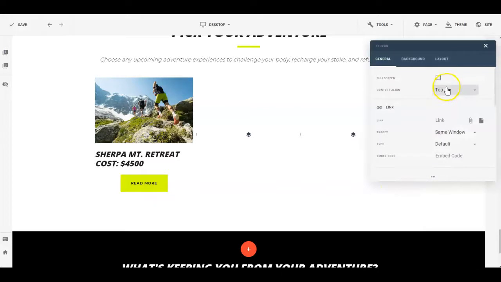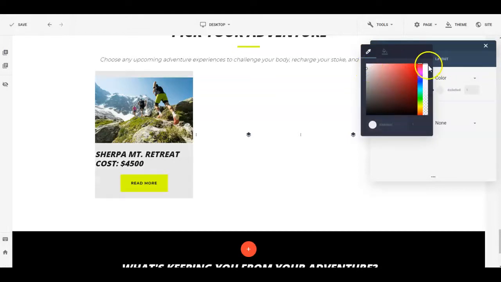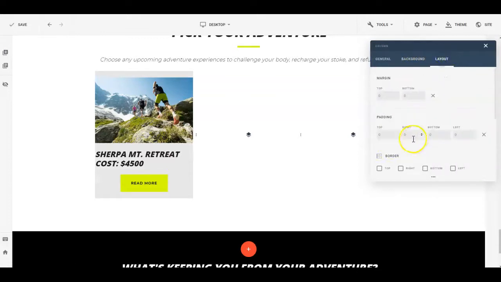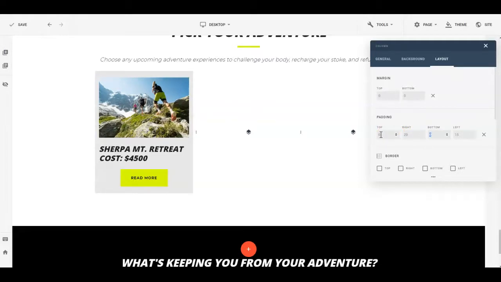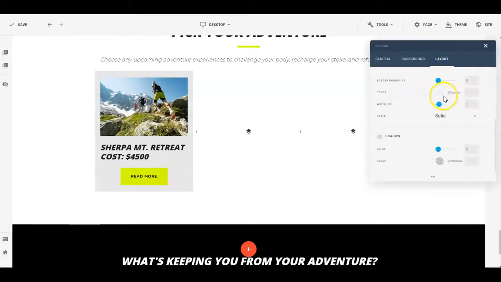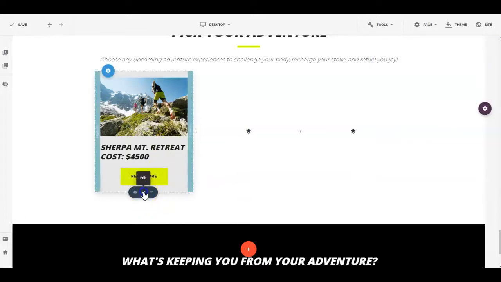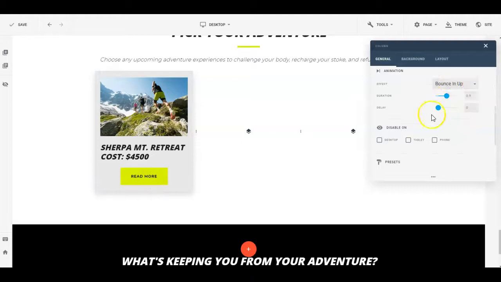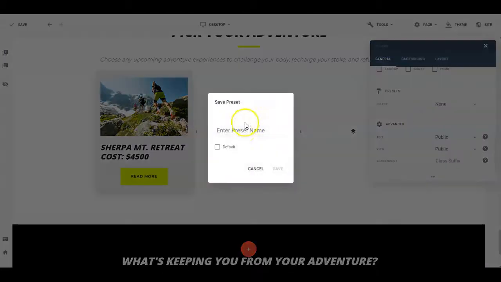If you really want this to pop a little bit, you can. I think we could make this a little bit darker and change the layout to where we have some padding here. There we go. So that's up to you. You can have a lot of fun with this. You can add shadowing if you want to really make it look kind of cool. And just in case you want this, I will save this as a preset. And so we'll call this shadow box.